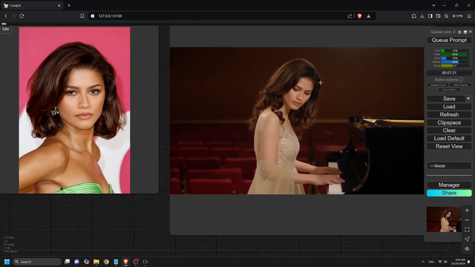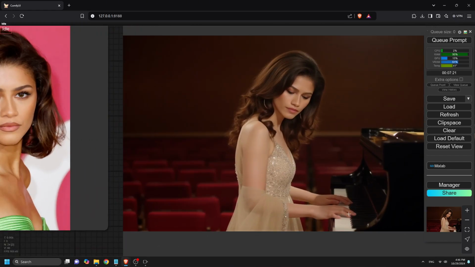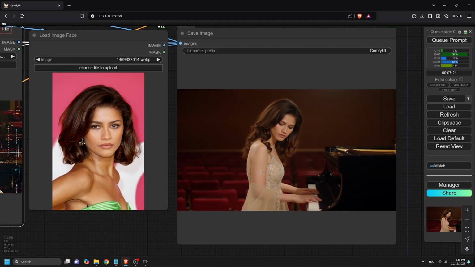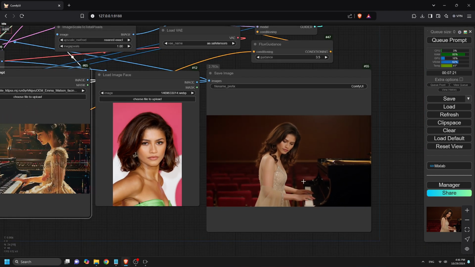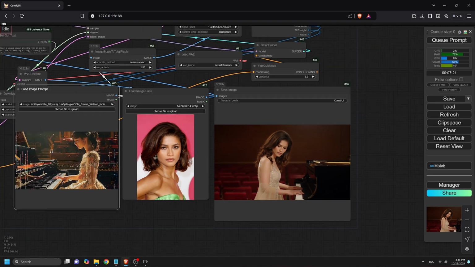Using a single reference image, you can create endless variations of any character without needing to train a LoRA. With different prompts, you can generate any scene while keeping the same character consistent. And there you have it, our complete tutorial of the Flux PuLID.